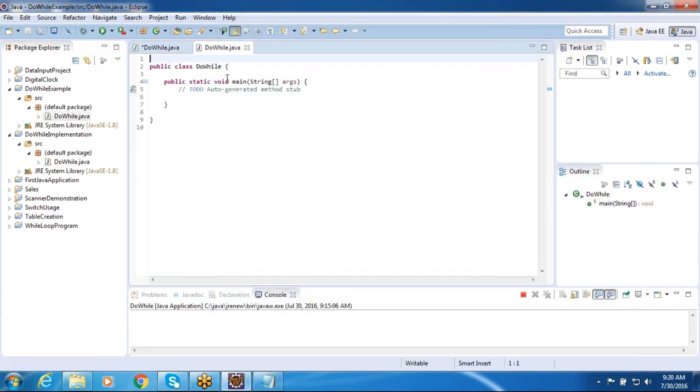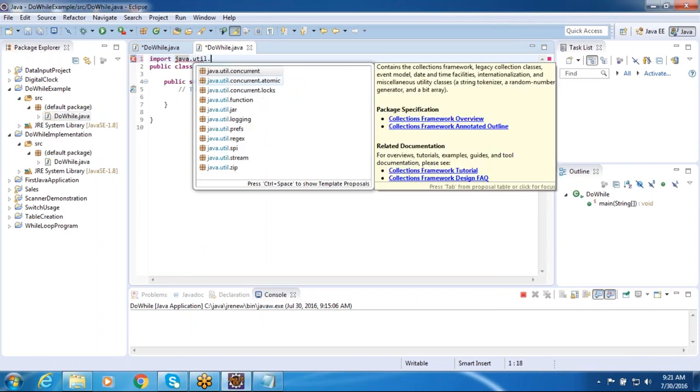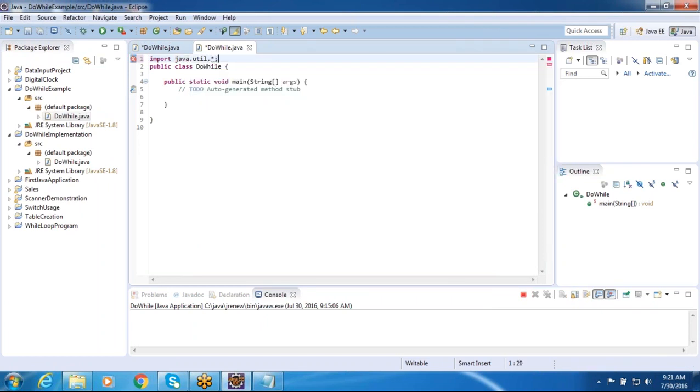Now I use the Random class on the top, for which I need to import the Random class. Import java.util.*. Now here I create a Random object. The Random object is equal to new Random.